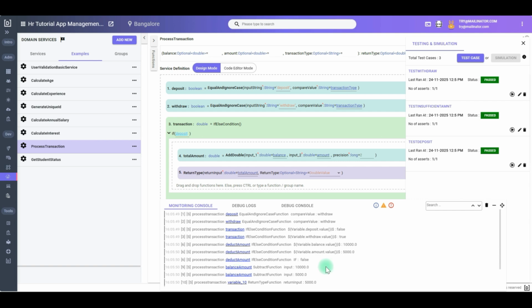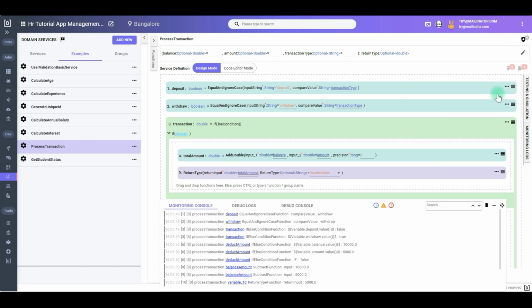This is where you can view logs generated whenever a service is executed. If you need to debug or verify how your service is performing, you can check all related logs here. Any JSON values or outputs returned during execution will also appear in this console for easy inspection. Let's take an existing example and start a test case. As the test runs, you'll see the function-level logs appear in the monitoring console.